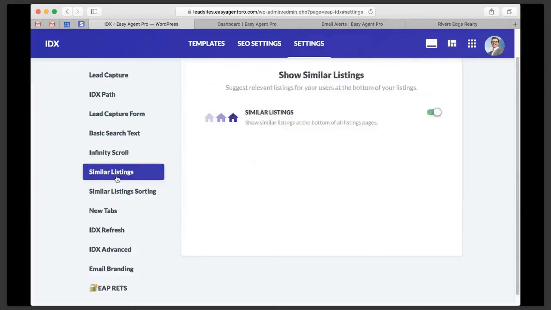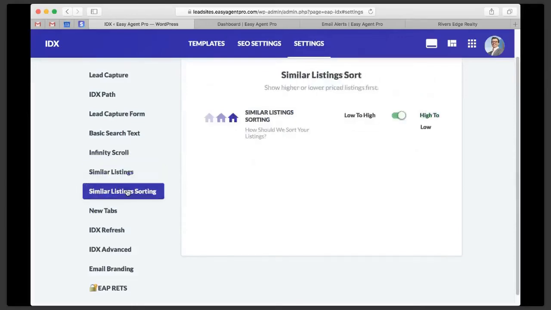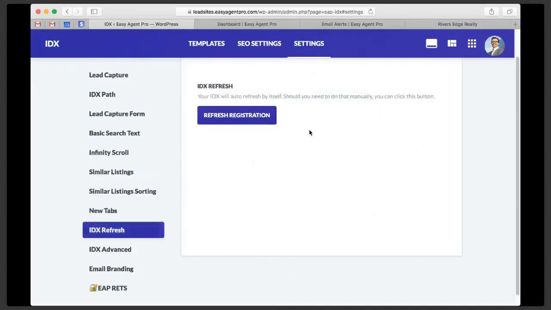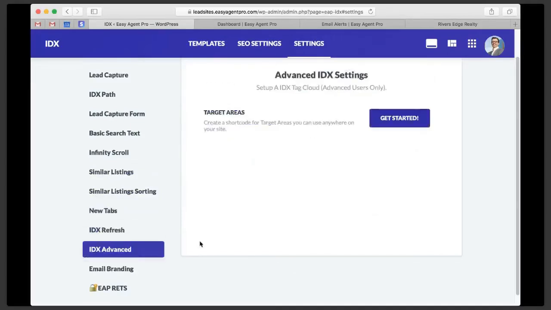So that's kind of neat. You can turn on similar listings if you want to. This is a good one. Definitely open all your IDX listings in a new tab. If you ever need to refresh your IDX, you can do that here.